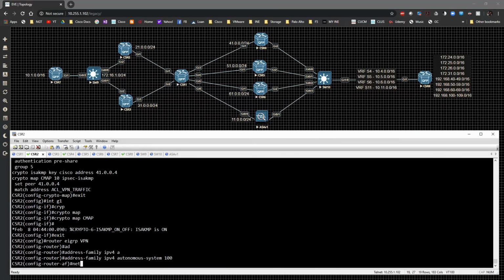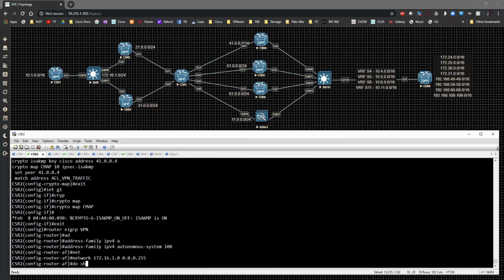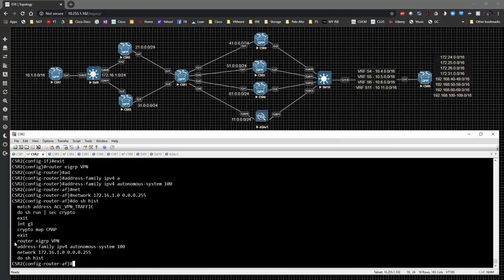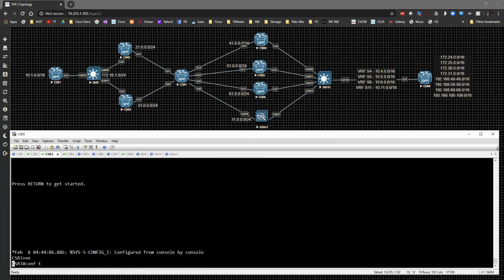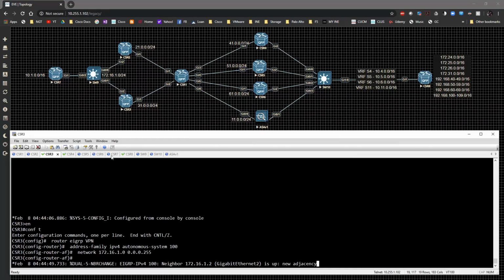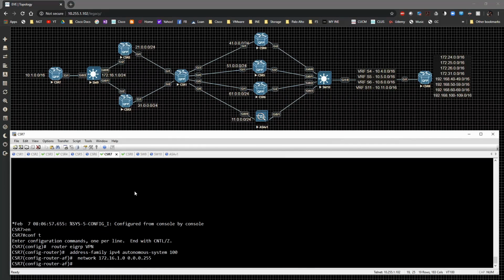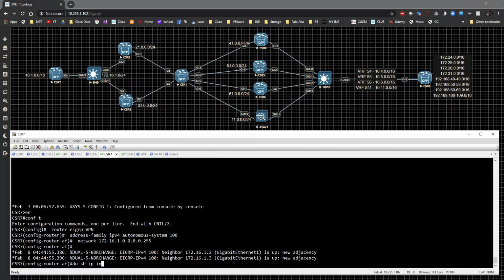And then we're just going to type in network of 172.16.1.0, 0.0.0.255. And then do show history. We're going to take these lines of config to CSR3, dump that in there, and then I'm going to go to CSR7 and dump that in here, like so. Do show IP interface brief.